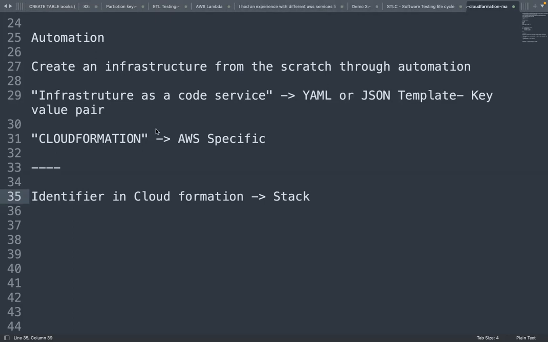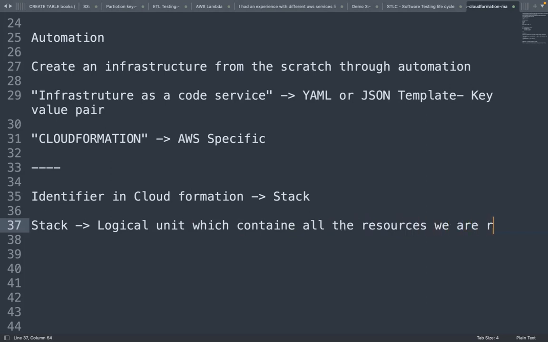Right? So what I said, EC2 basically instance, VPC, there is no such term. Like S3, we call it a bucket. In the same way, in CloudFormation, we have an identifier which is called a stack. If you ask me what is a stack, a stack is a logical unit which contains all the resources we are provisioning.